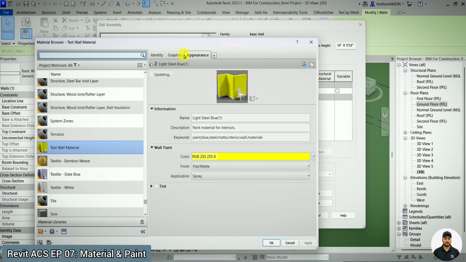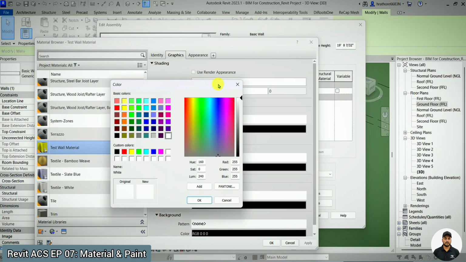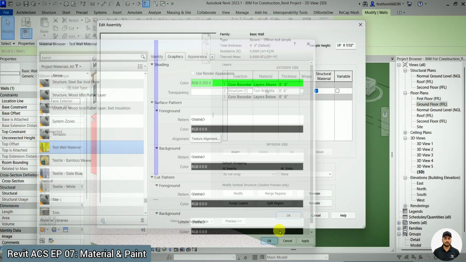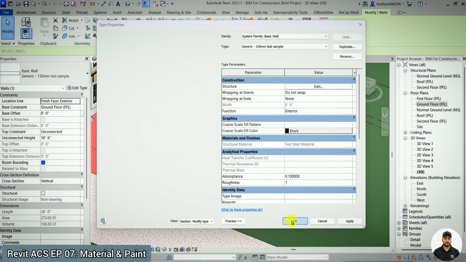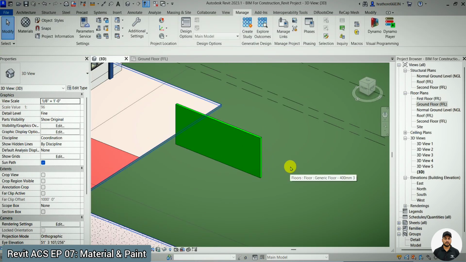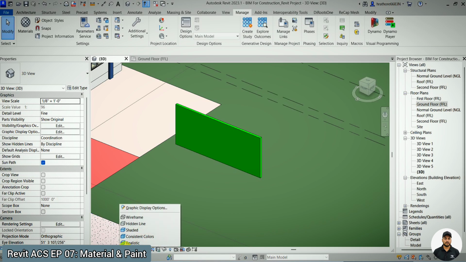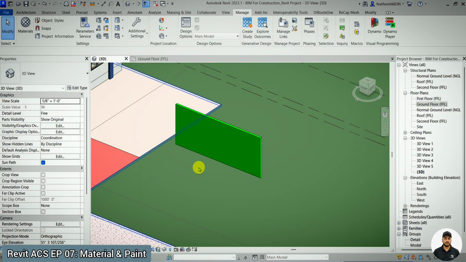Now in Graphics you have to choose the color. If you want the same color, or if you want a different color, for example right now I am choosing green, we can show the difference in both graphic visual styles. Okay, done. Right now it is showing green because in the graphics window we have chosen green. We are in Shaded mode, but if I go to Realistic, it will show the yellow color again. If I go to Shaded, it will show the graphic color, that is green.